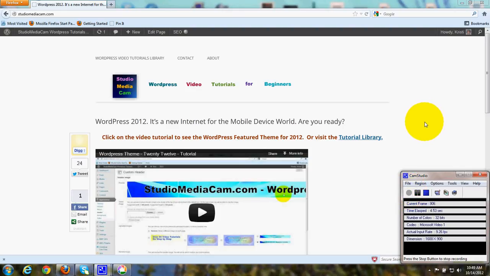I'm going to show you how to create a static home page with WordPress theme 2012. This static home page means that the page does not change. This varies from a blog home page because by definition, when you blog, you add new articles to the blog and therefore the articles on the home page keep updating.